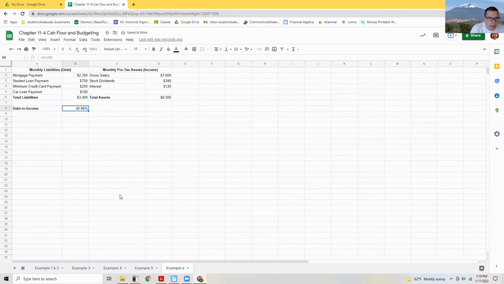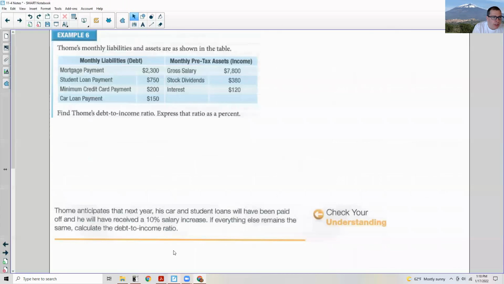And I'll just leave it like that. So the debt to income ratio is 40.96%. Okay, so Tom's debt to income ratio is very high. Remember in the beginning of this chapter, they said we should keep our debt to income ratio below 20%. Okay, so there is the answer to example 6.